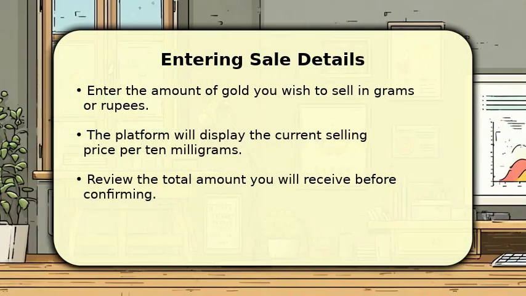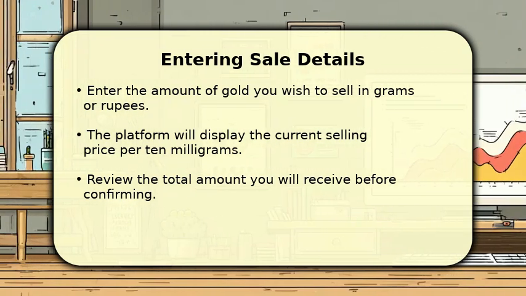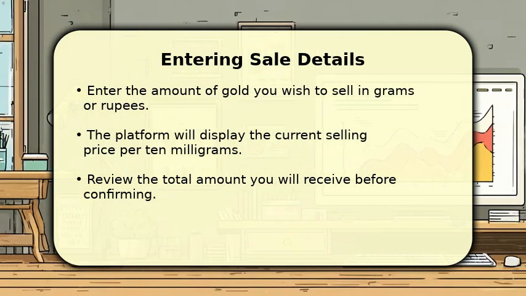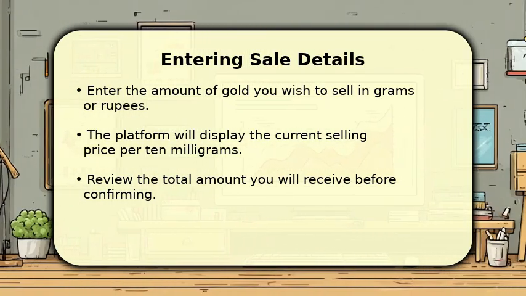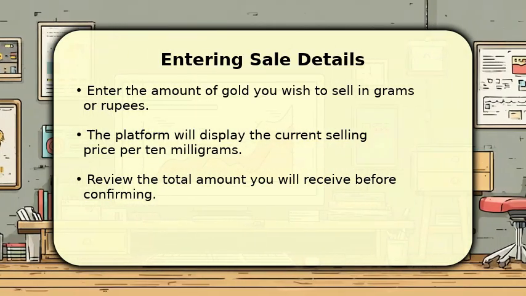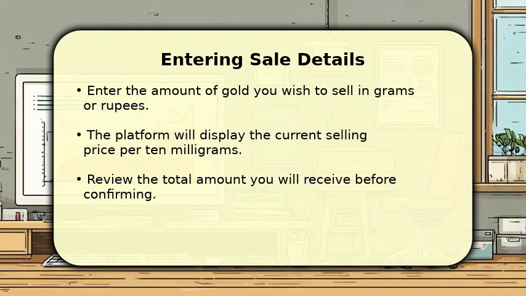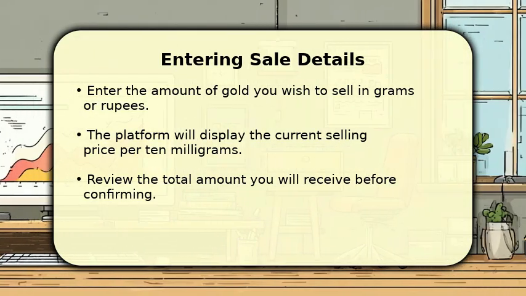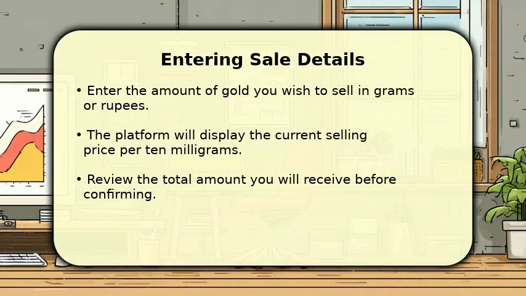Now, you need to specify how much gold you want to sell. You can enter the amount either in grams, for example, 0.5 grams, or in Indian rupees. The platform will automatically calculate the equivalent value based on the live market price, which updates every few minutes. Double-check the displayed selling price per 10 milligrams and the total amount you are expected to receive. Accuracy here prevents any discrepancies.